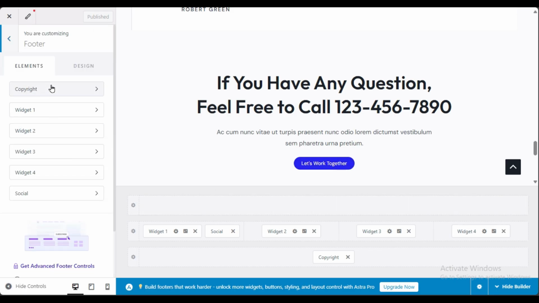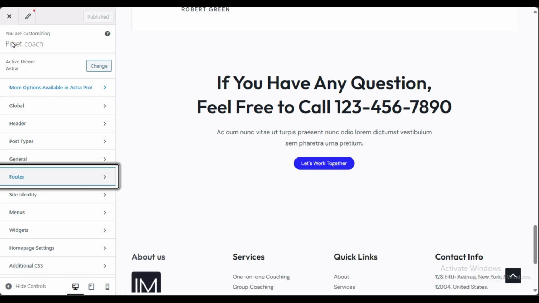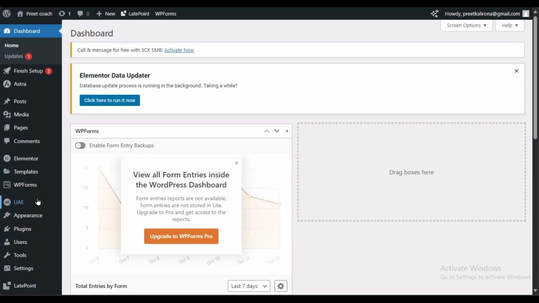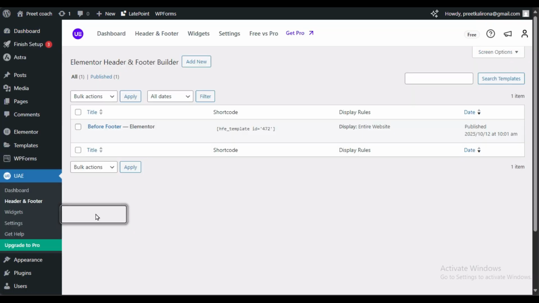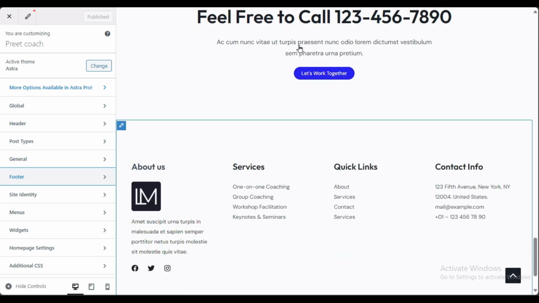So let's click on widget 1, so we will be able to see all the widgets. Okay, so let me go back to our website backend and click on UAE. Click on header and footer. So yeah, here it is, before footer, because this particular item is before the footer.